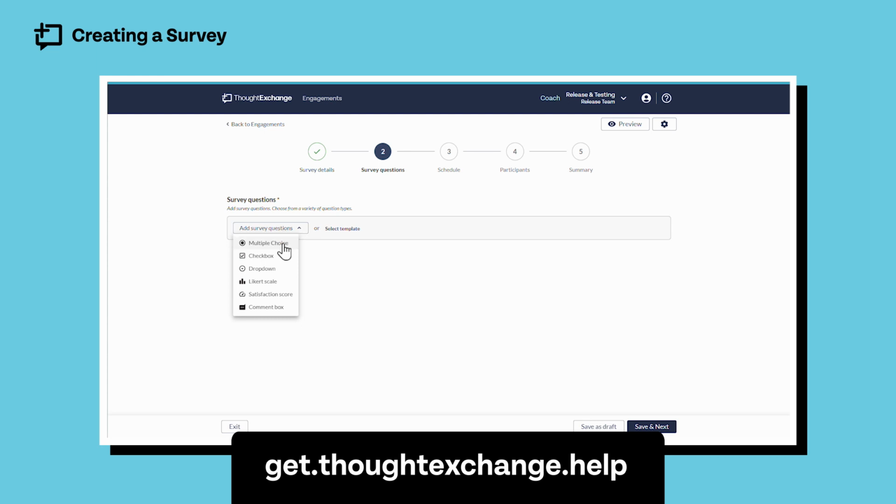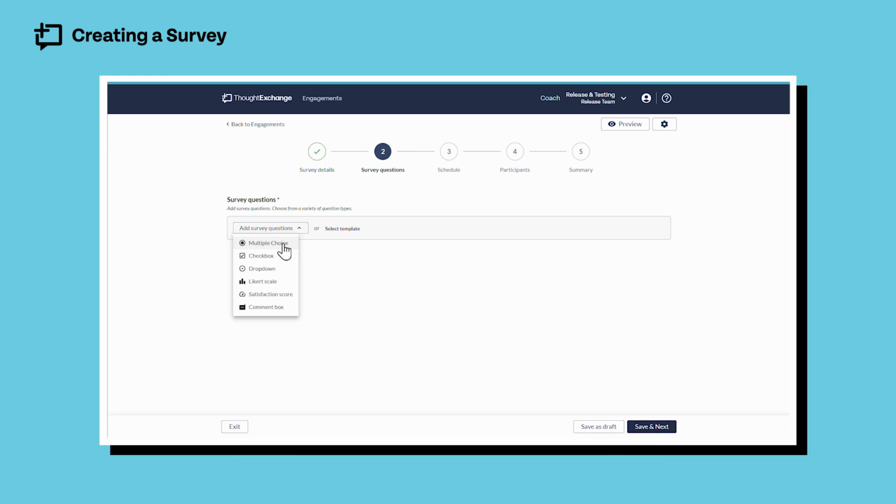Very briefly, multiple choice questions provide a list of responses where participants are asked to choose a single answer only. Checkbox questions provide a list of responses and allow participants to choose more than one response. Drop-down questions present response options in a drop-down menu and ask participants to choose only one answer. These are handy for questions with a long list of possible responses.